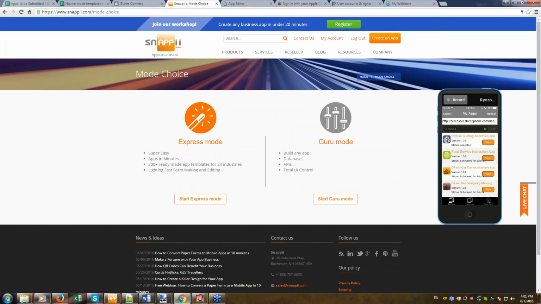Snappii supports two different modes for creating apps. One of them is Express mode, which allows to quickly and easily create any app on the Snappii platform just in minutes. We have more than 200 ready-made templates you can use. The library is growing, so actually we now have about 300 templates already. Also, you can make any edits to those templates and see them on your device right away. It's really easy. I will show you how to do it.